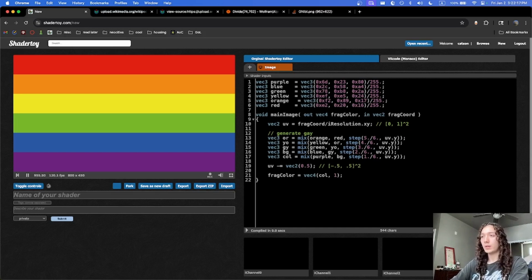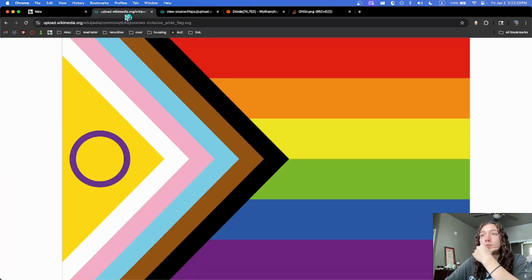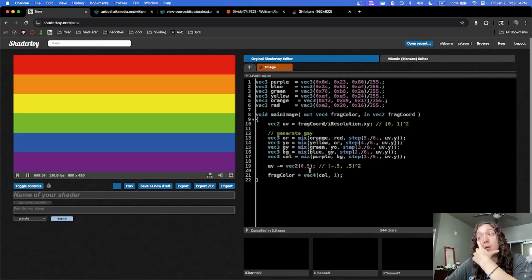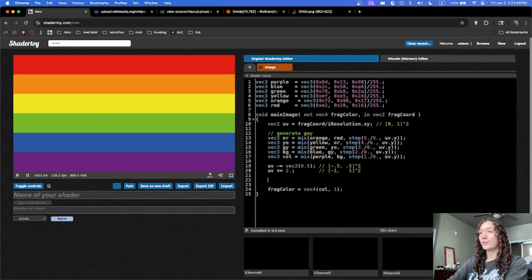Yeah. And so now we've actually moved our origin from here to here for both x and y. We only needed to do it for, yeah, that just makes more sense. And then we can go further and say UV times equals 2. And this will take it, you guessed it, from -1 to 1 squared. Let's just verify this is true.